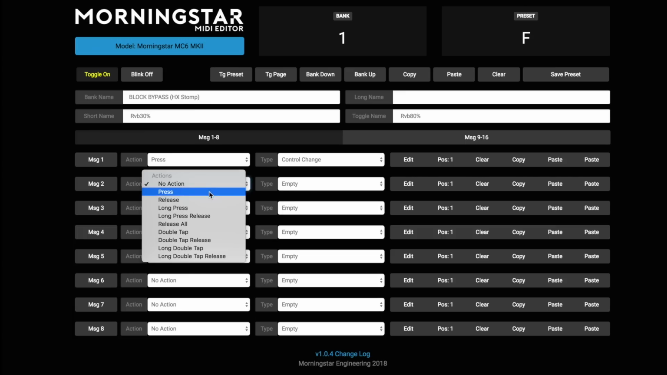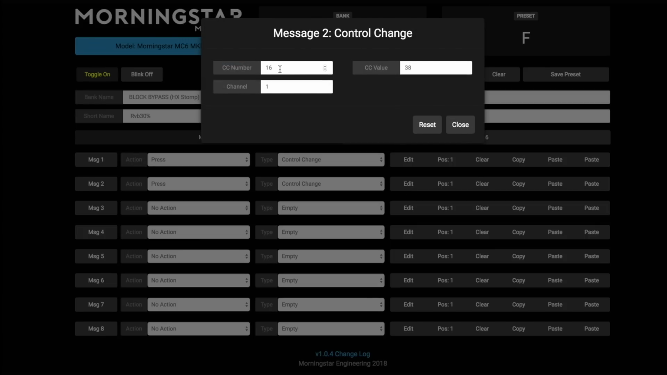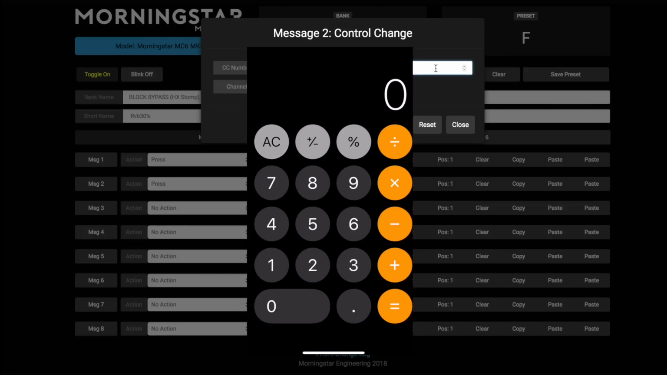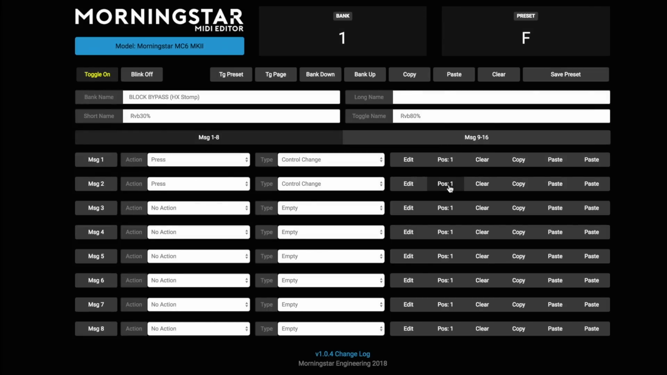And now for the second one, we're going to use a press action also, control change, and it's going to be the same CC number because we are controlling the same parameter. And then we're going to use a value of 38, and the same way that we get this for 30% of 127, it's 38. So a little bit of math there. And this way we'll be setting the reverb mix to 30% on the HX Stomp. Now an important part, make sure this is in toggle position 2 so that we send the second message the second time you press the switch, and the first time you're going to send the first one, and we'll just toggle between these two when we step on the switch. So that's it. Save preset.